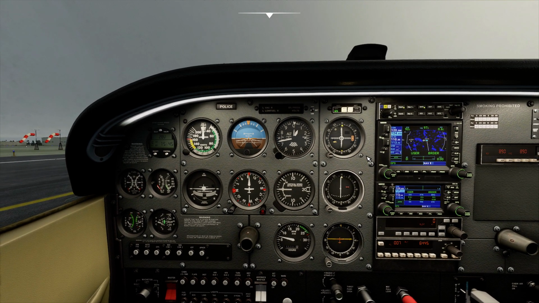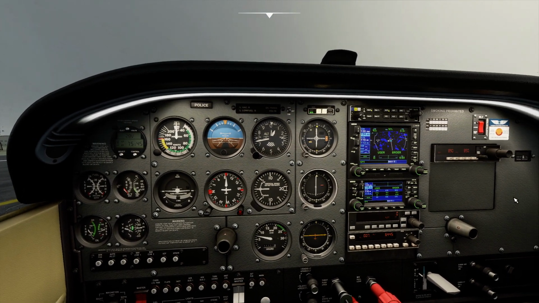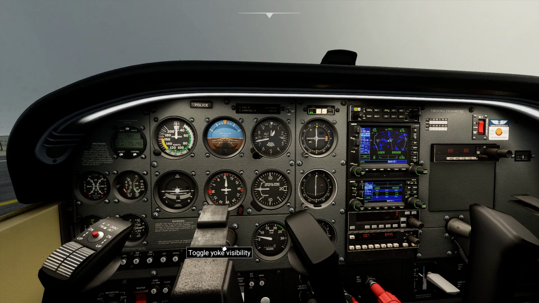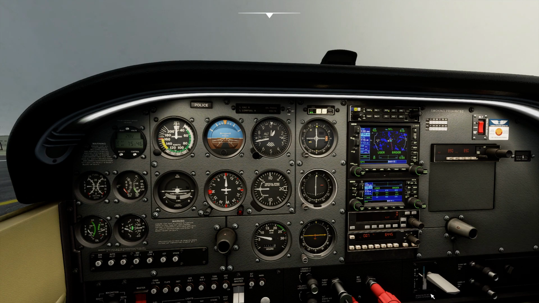I'm just going to back off a little more so we can see a little more of this stuff. There's your Hobbs meter. You can toggle on and off here. This is your yoke. So we're just going to toggle that off. Toggle that one off as well.